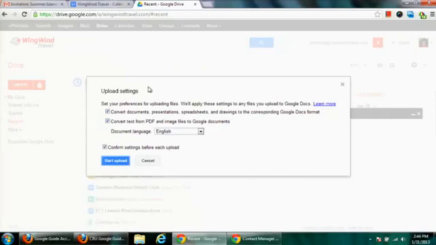Now, if you are following along and you didn't get this pop-up screen, it's because you didn't select Confirm before each upload. All right? So you want to make sure you confirm before each upload. It's important because sometimes you will want to convert documents and sometimes you may not want to convert a document. But if you don't confirm before each upload, it will either always convert or always not convert your documents, but you want the choice to be yours.